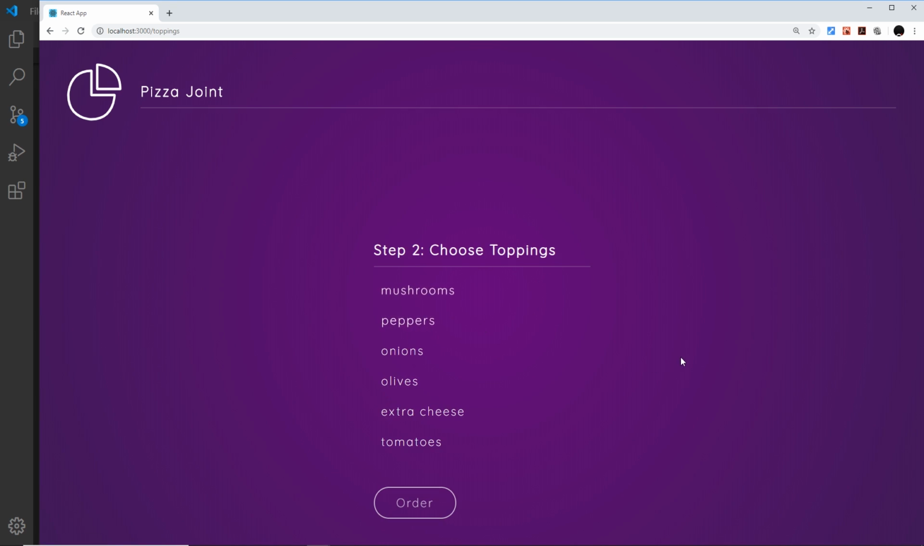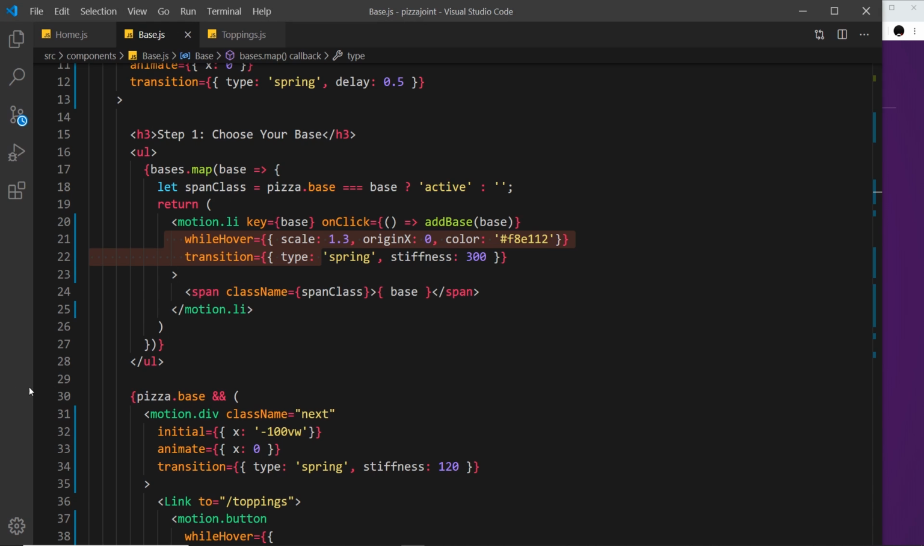So there we go, my friends. That's how we can use the whileHover attribute to animate properties when we hover over elements. Next up, we're going to talk about variants.